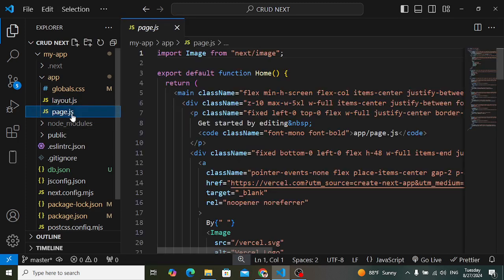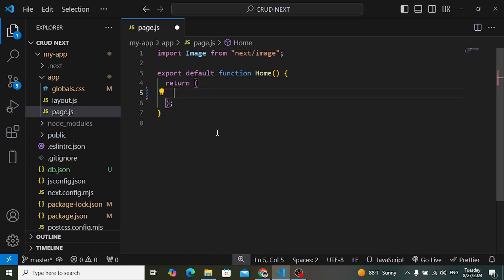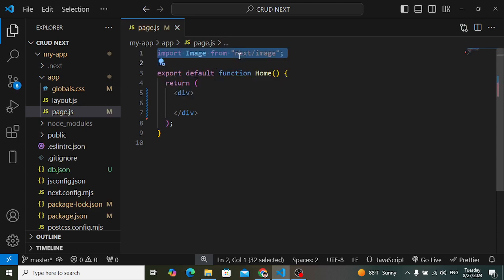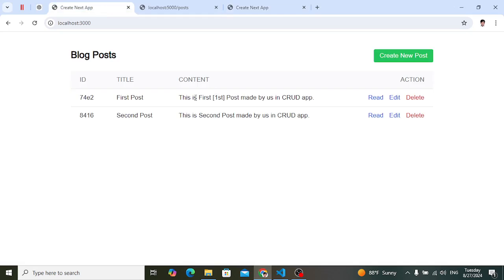And come here to the page.jsx. This is the default page which will run at the start, the first time. So now let's delete all this code and we would like to write our own code. We will have a div element, and let's also close this image. Inside this div element, by default we would like to fetch our records and display the records like this.